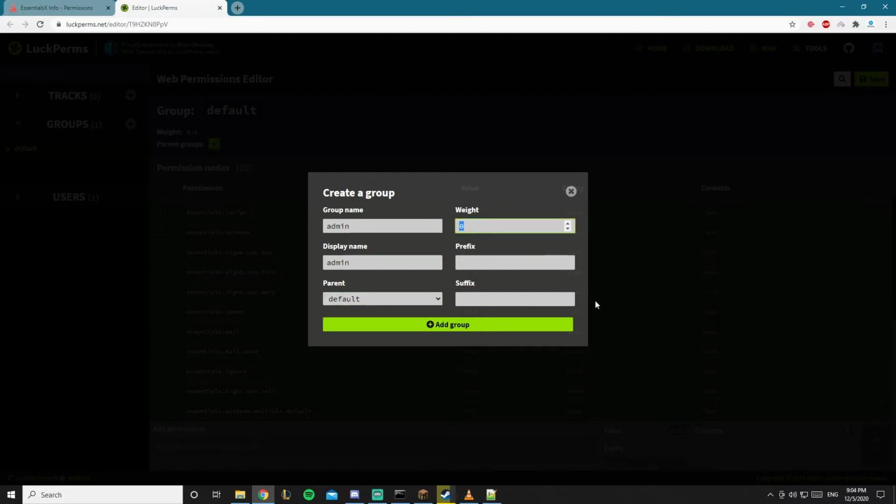Okay, so you set a weight, and the weight matters, it actually matters a lot. If you have more than one rank, you want admin to be on a high weight, like 30, for example. And if you have a moderator, you can make it 29. If you have a helper, you can make it 28. So you can use a command known as slash promote. It's in my LuckPerms video, you can check it out if you want to.